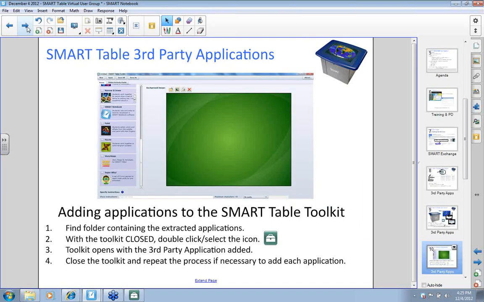So then how do you get those applications to the toolkit? So it's kind of the same process, still going to use the little icon, but this time, what you do is, and I put this on my list, with the toolkit closed. So don't open the toolkit. With the toolkit closed, but you have the toolkit loaded on your computer, you're going to double click or select this icon. When you do that, the toolkit is going to open with that third-party application in your options to choose. So that's how I did that for all of these applications.